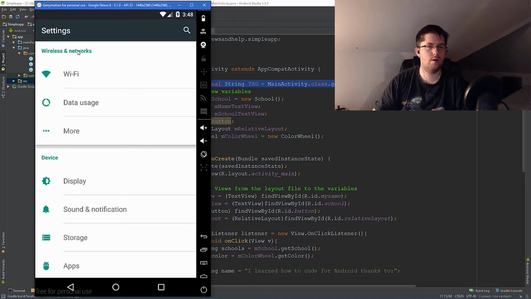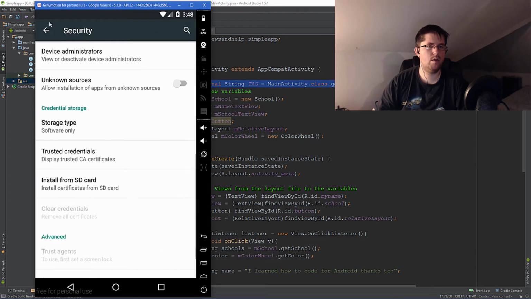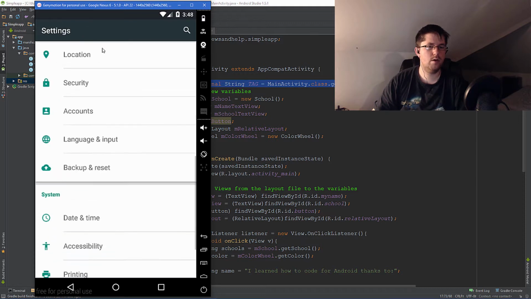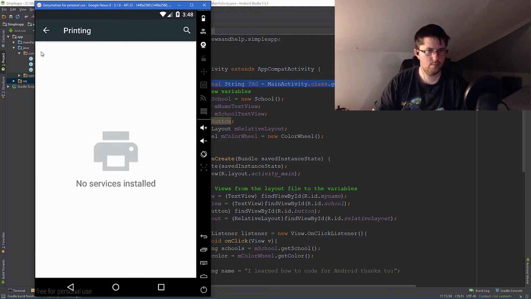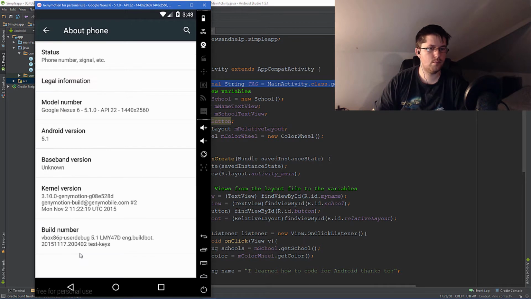Then on here you might have tabs on top, like my Note 3, or you might have a scroll down. You're trying to find About Phone. Then from here, what you need to do is click on build number multiple times. It will look like this, and you just want to keep clicking on that.